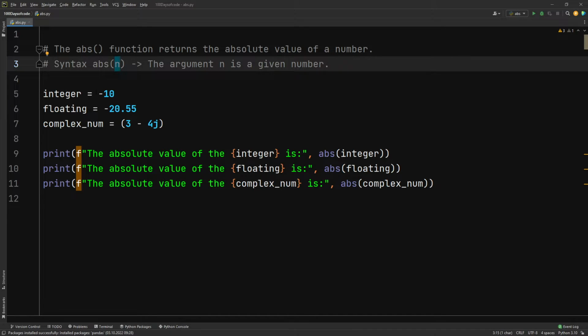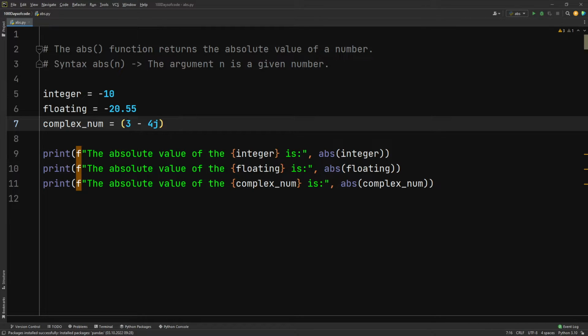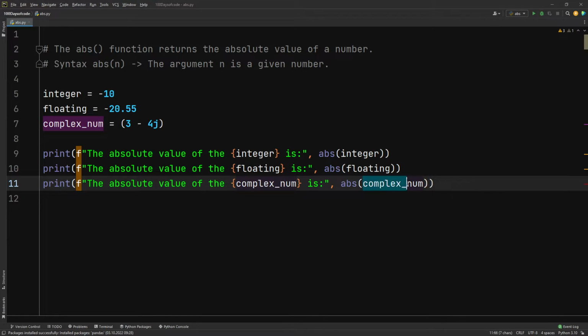So if you have an integer like -10 or a floating number like -20.55 or even a complex number like 3 minus 4j, and you apply the function to these numbers, then you get the absolute value. For complex numbers, you get their magnitude.